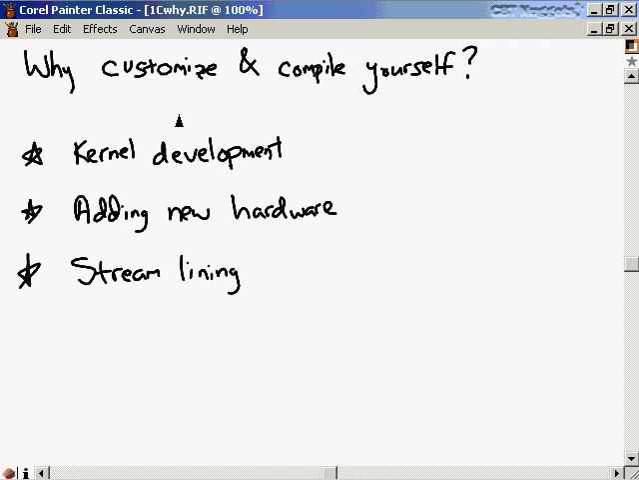Now you might be asking yourself, why would I want to customize and compile the kernel for myself? Well, there's a few reasons I've listed here. One of them is if you're doing kernel development. Obviously, if you're changing the source code of the kernel to improve it or to tweak something, you're going to have to learn how to compile the kernel for yourself, because that's the only way you can test out the changes that you've made to the source code. But this is a very small percentage of the Linux community. It's not for the normal users who are not doing kernel development.